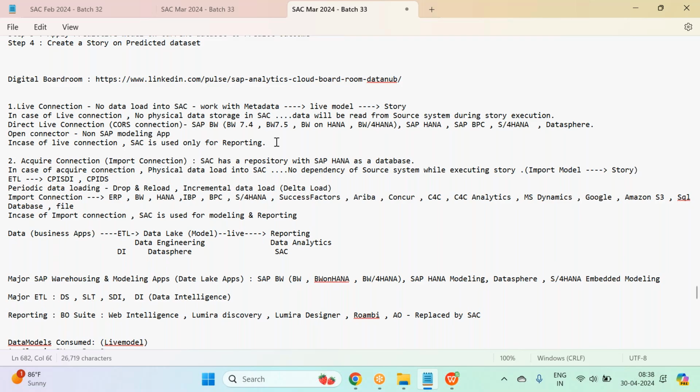So the cost of this product is very, very minimum. I repeat, the cost of this product is very minimum because we don't need a big infrastructure to handle this system, because we're not loading or staging the data. We don't need a big monitoring team. We don't need a big infrastructure. So it's highly cost effective. A live connection makes your system highly cost effective.